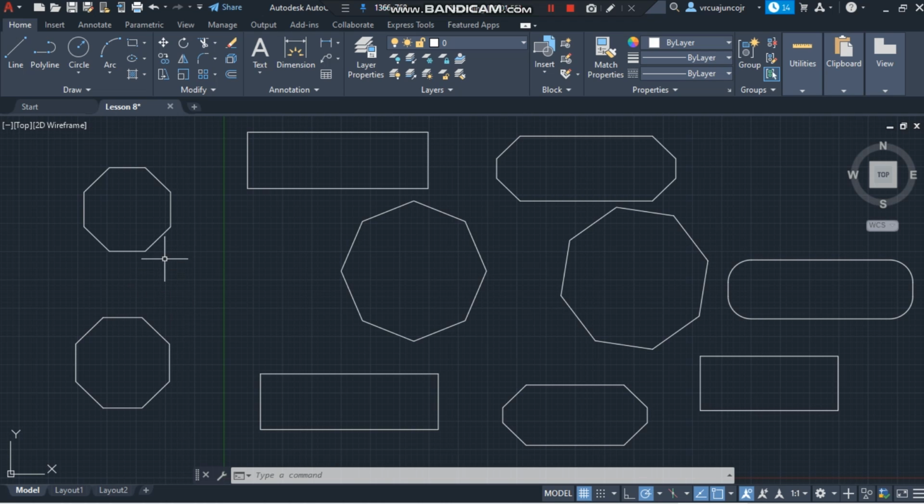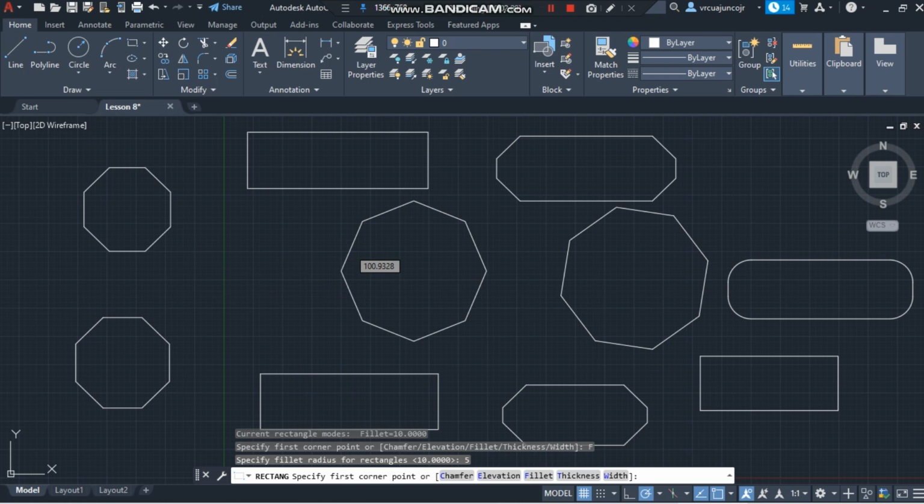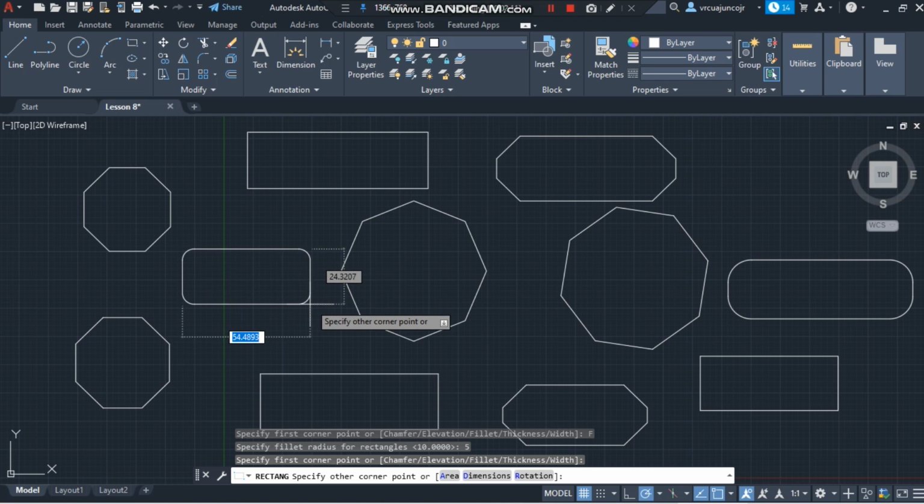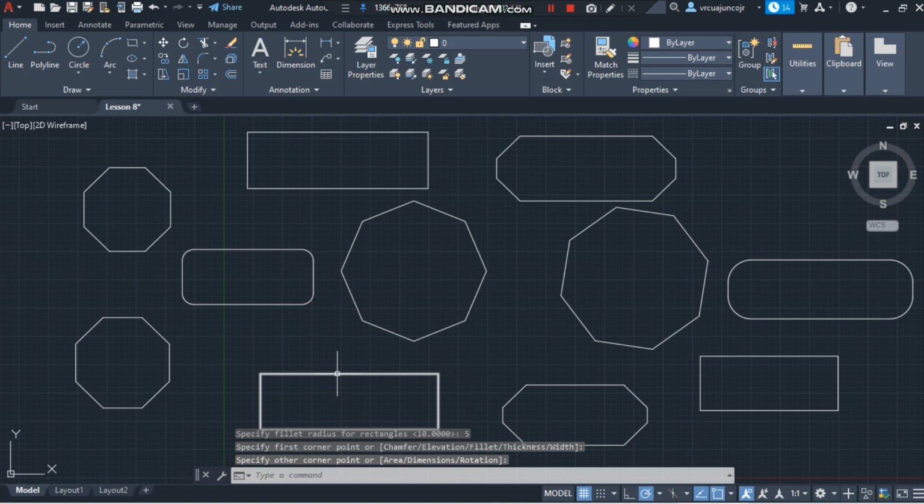Again, let us type rect, fillet. Let us just have only 5. So from this point, first corner point, second corner point. So that's our fillet. Rect using fillet, let us return it to its normal 0 0.